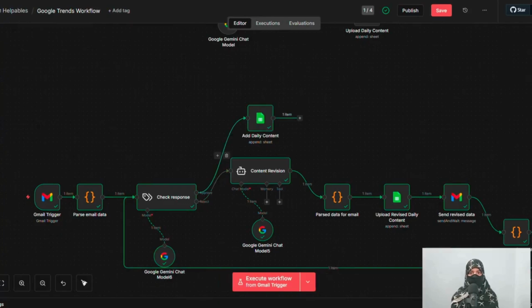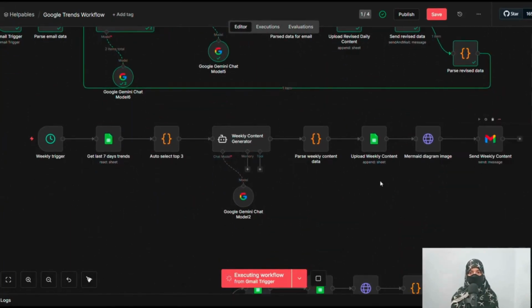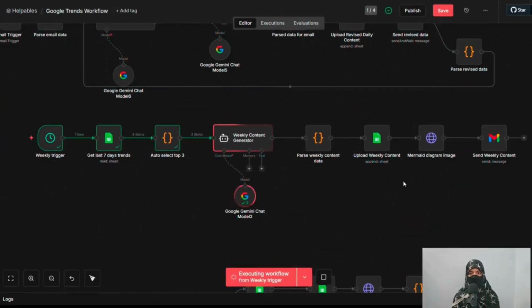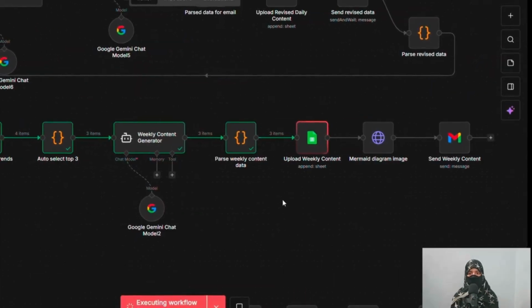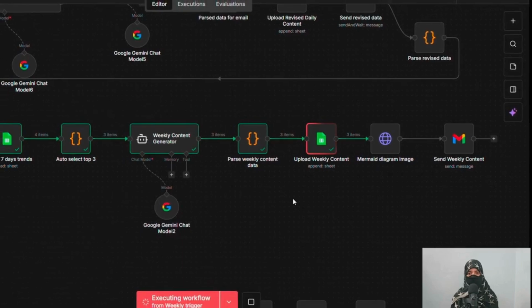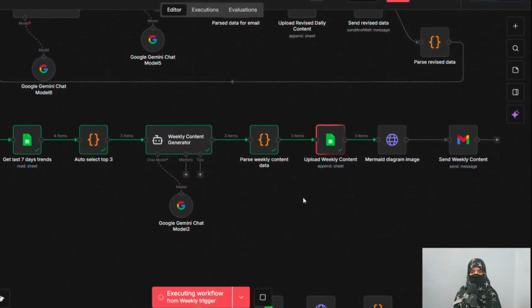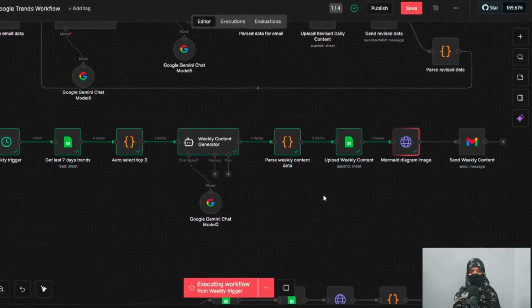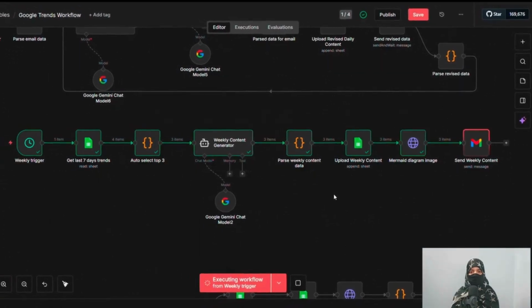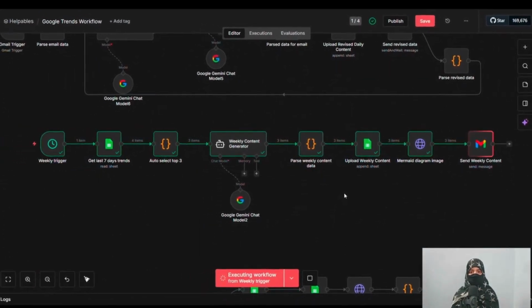This is the final part of the workflow. The schedule trigger is set to get triggered once a week. It pulls the last 7 days of approved blog content from Google Sheets. A code node structures the data and selects the top 3 blogs based on keyword search volume. Now, here's the cool part. An AI agent takes each of those blogs and generates the full long-form blog and a mermaid diagram generated directly from the prompt to visually explain the concept.